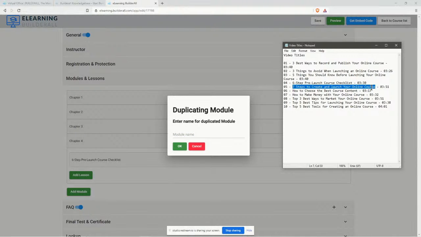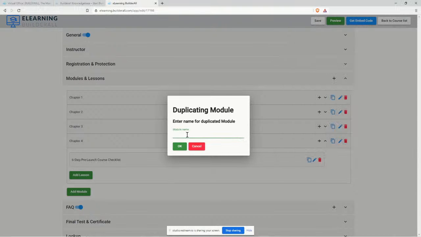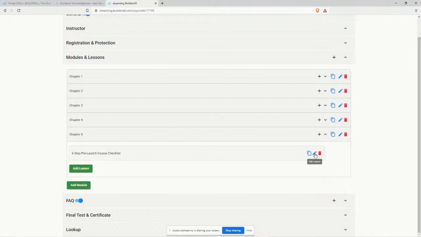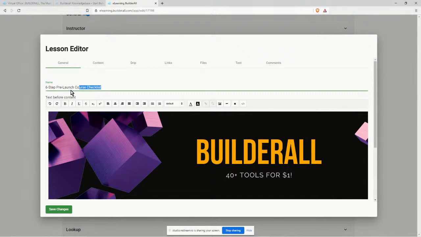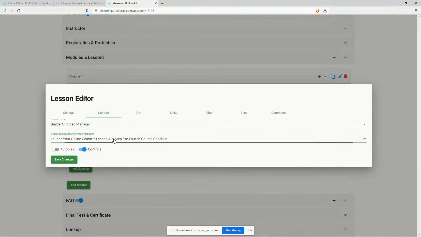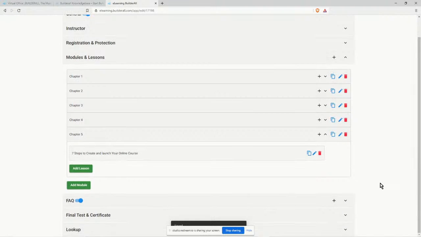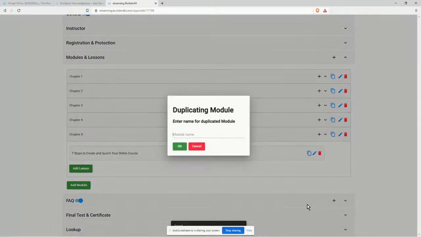So here we go, this is going to be chapter 5. And it looks like all these times are pretty much the same, so I'm just going to leave those. So let's type in chapter 5. And let's go ahead and edit this lesson here. So I'm going to paste, and then we're going to choose lesson 5. We've done enough so far. I definitely want to save, and let's go back and duplicate.